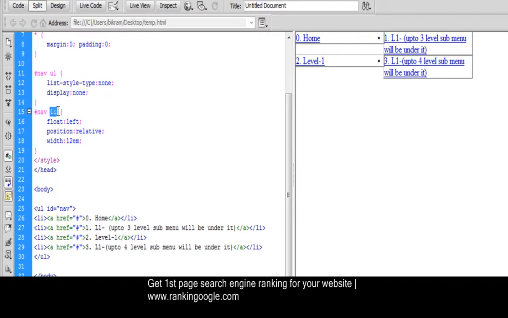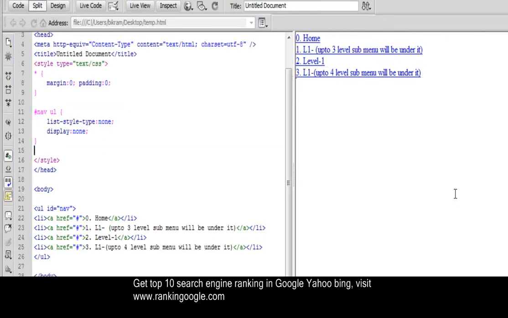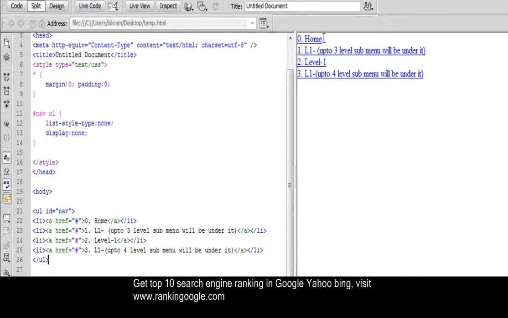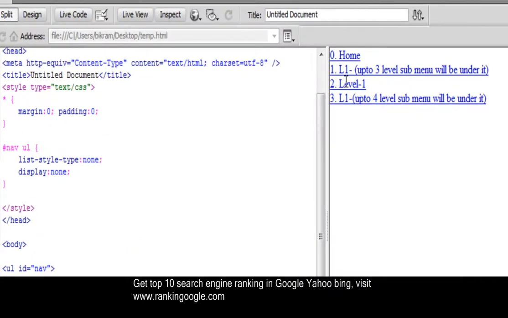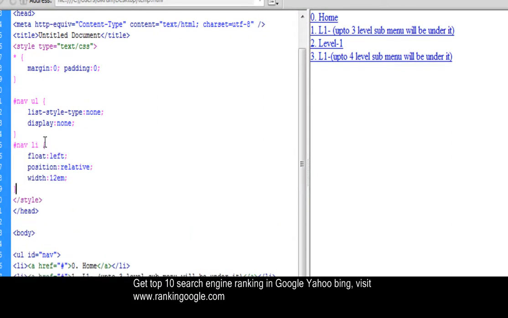But normally li is a block level element, it appears top down, because if you delete this, just check how it shows. It is top to down because the first element will be here, second element will be here, third element will be here, fourth element will be here. I mean top to down. But if you add this style, because of the float left, they appear side by side.